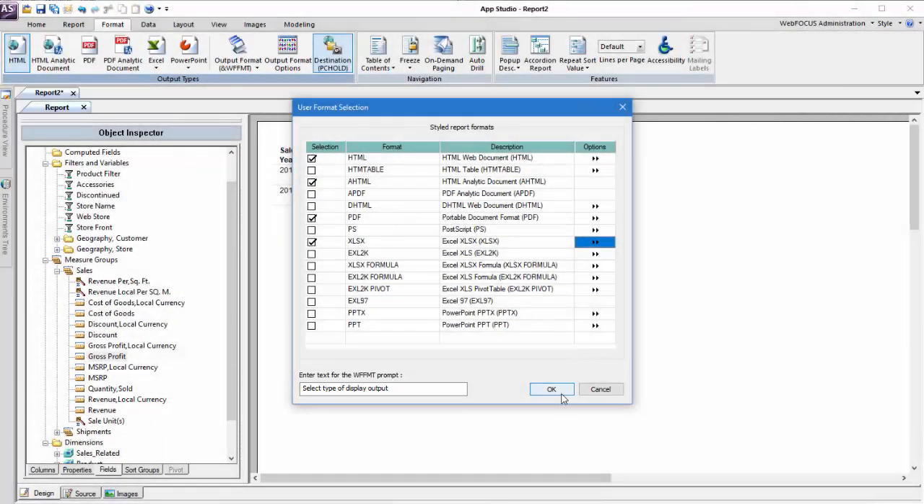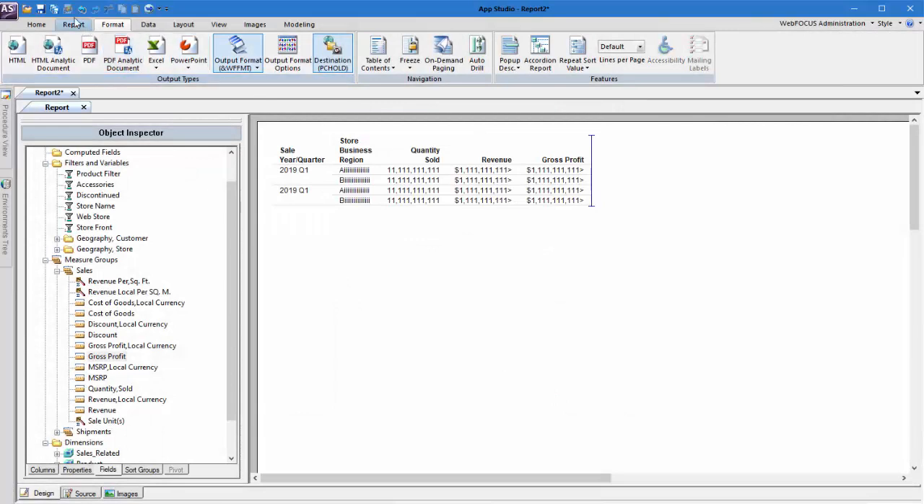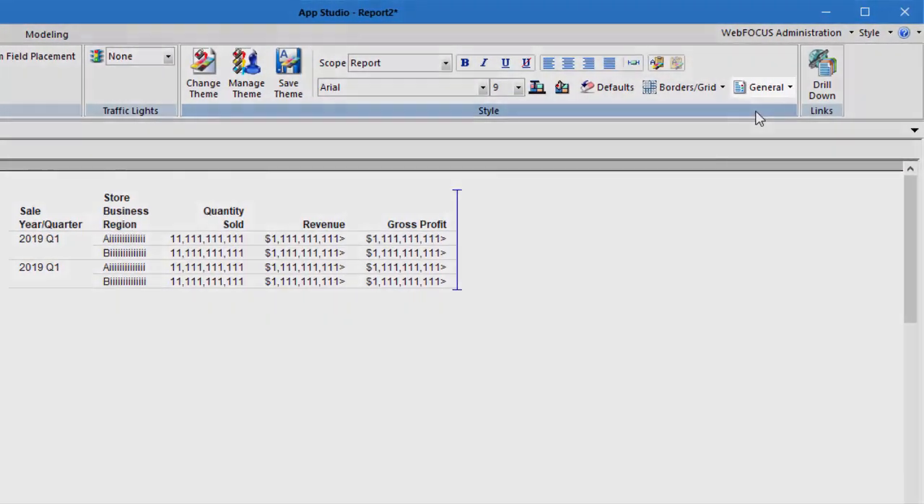In the Style group of the Report tab, notice that there is now a menu set to General by default. Styling changes made when this is selected apply to all output formats, unless otherwise specified. For this, we'll leave the default warm style sheet in effect.